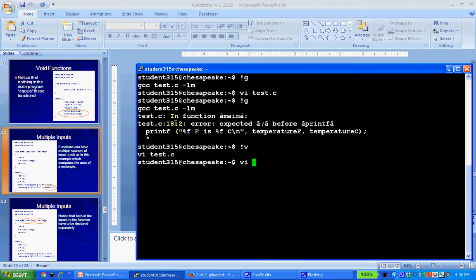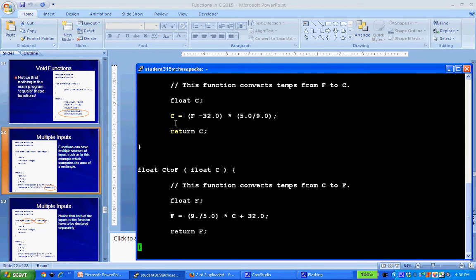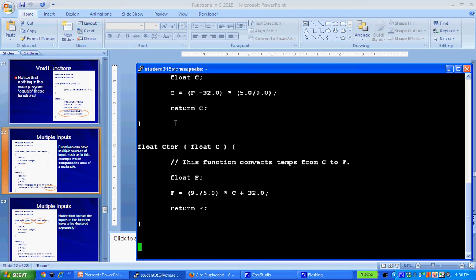Relative humidity. This is educational. Let's take a look at this. Here I've made a function called float relative humidity. At some point, I'm going to be able to call a function called relative humidity. I'm going to give it a temperature in Fahrenheit and a dew point in Fahrenheit, and it's going to return the relative humidity.